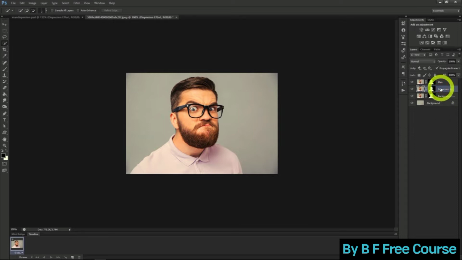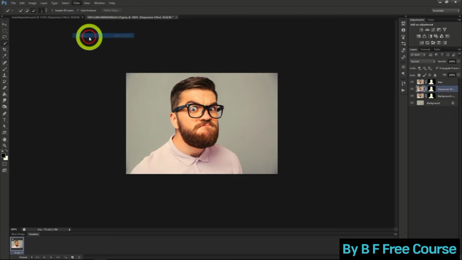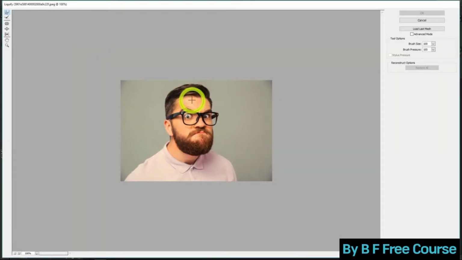Now I'll select the dispersion layer, then select Filter, then Liquify. Next, I'll warp the model using the forward warp tool so we can make sure we have a nice canvas for our effect later. This will determine the size of the dispersion effect.